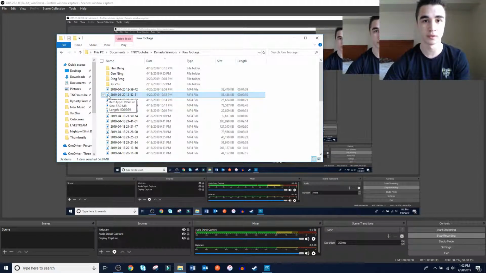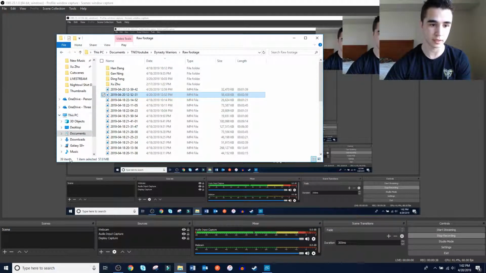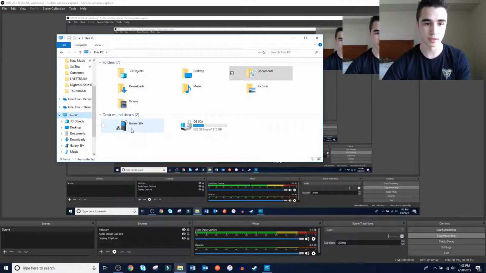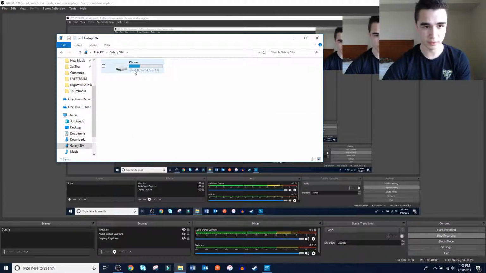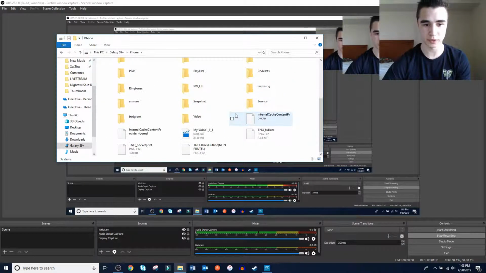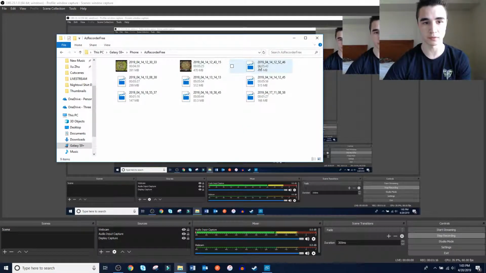Once you find File Explorer, for Windows people, you're going to go down to This PC. For me, it shows up right here. There's my phone right there. If it doesn't show up for you automatically, you can just click on This PC, and it's going to show you everything about your computer: all your folders, all your drives, and everything that's connected to your computer. You're just going to click on your phone. We're going to go into phone. There are all these folders for apps and pictures and videos and all that other stuff. What you want to do is go into AZ Recorder Free. That's where all the videos are stored for me.